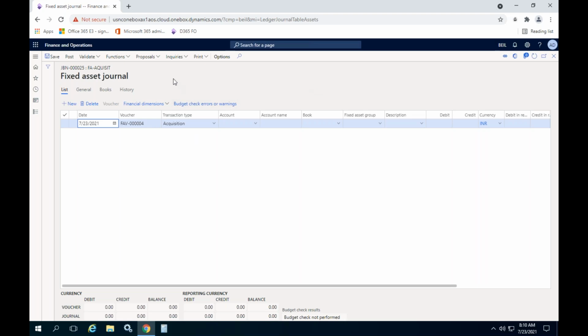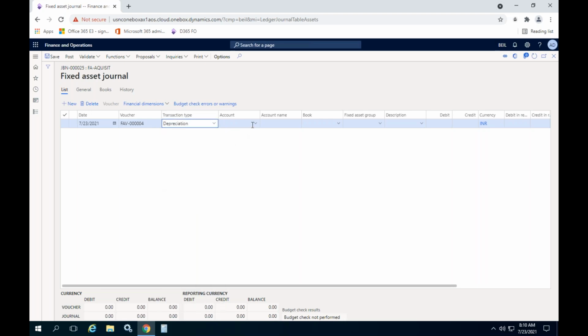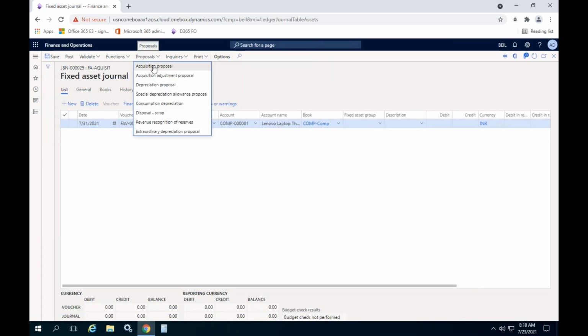Okay. Right. So here I will select the transaction type as depreciation, guys. Then I'll select our asset. I will run the depreciation as on 31st July for 3 months. May 1st I have acquired this asset. May, June and July, 3 months I will run the depreciation. Then I'll go to proposal, depreciation proposal.